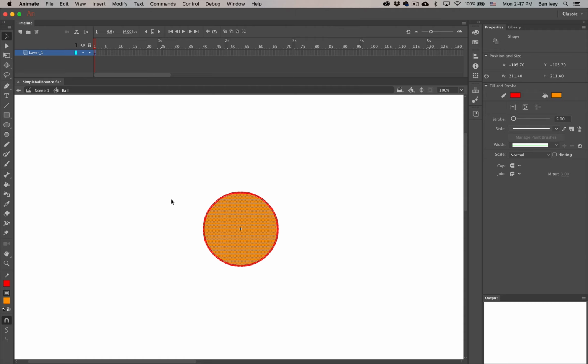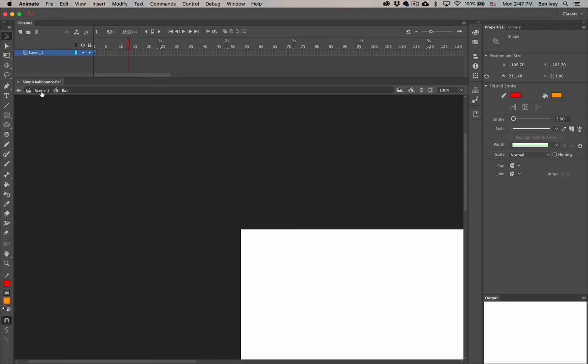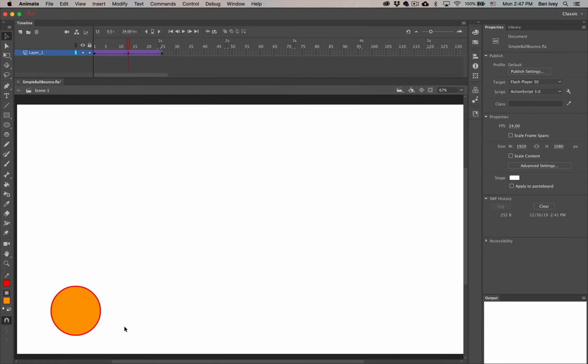To go back to our main stage of our animation, look at the top left-hand corner of your stage area. Find the word Scene 1, and this will return us back to our scene. Notice our ball is now a different color, and this is true for all of the instances of your animation.